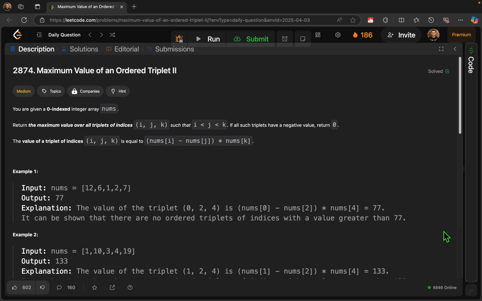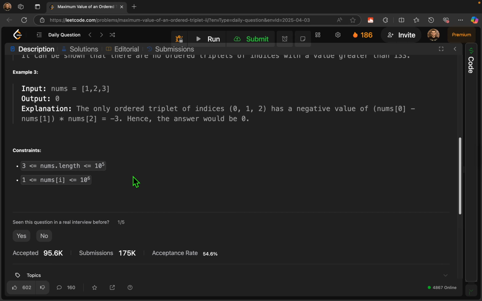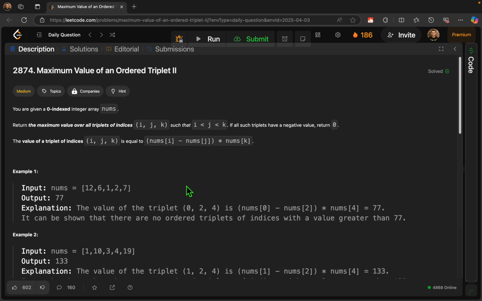Hello everyone and welcome. Today we have new LeetCode problem 2874, Maximum Value of an Ordered Triplet II. It's kind of the same problem that was yesterday, but we have different constraints. So the most simple brute force approach with time and space complexity of n square wouldn't work in our case. So let's dive into the description.